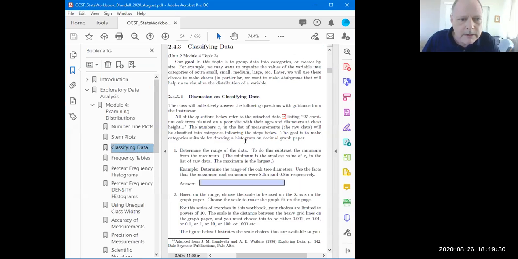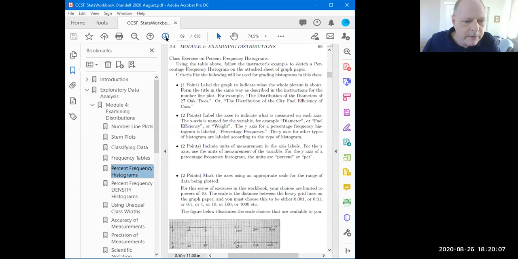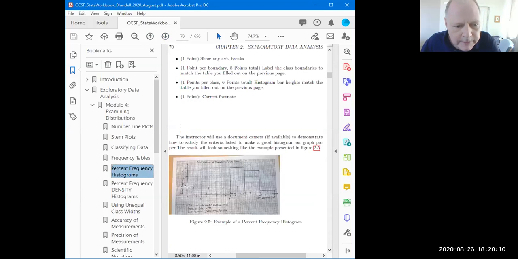So when I talk about classifying data, I mean we take a list of the values of the variable and we try to split the individuals up into groups like small, medium, large, or whatever. We're classifying them into categories. And the reason for that is that we'll use this as the first step towards making a certain kind of graph. That kind of graph is a histogram.